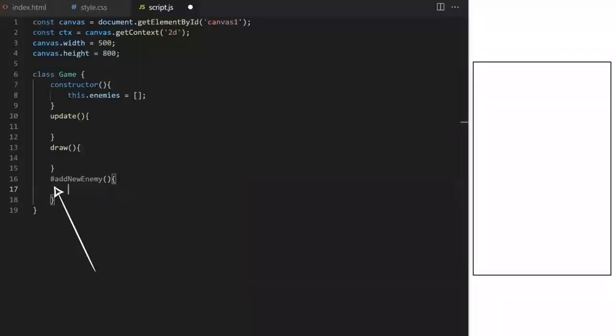It means it can only be called from within my game class to manage some kind of internal functionality. In our case, adding a new enemy into this .enemies array from line 8. If you try to call this private method from outside the game class, you will get an error. Notice that update and draw methods are public because I will need to call them from my animation loop from the outside a bit later.